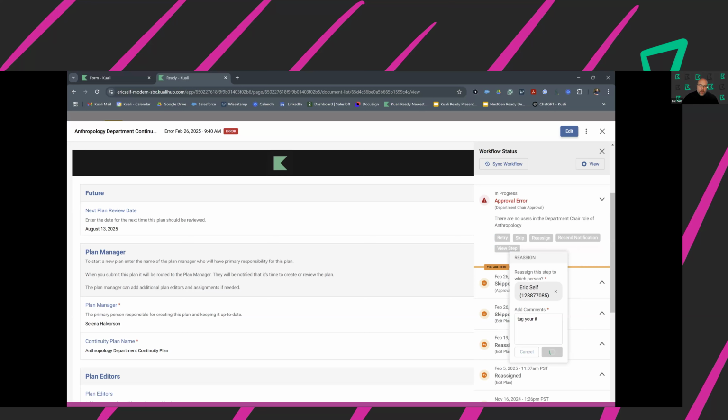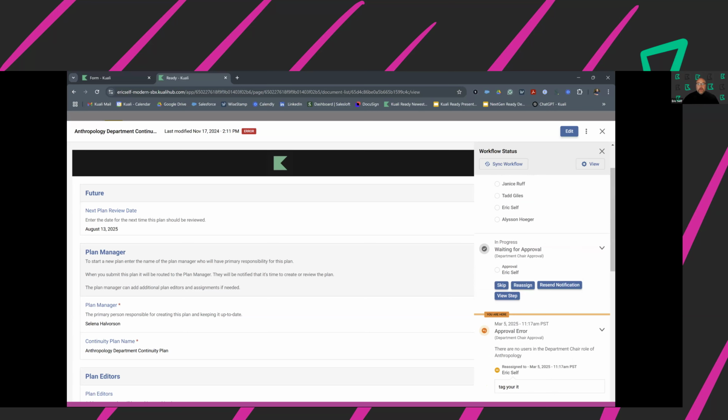And then now it's been reassigned to myself. Now there is an approval step that has now been assigned to me. So that process will continue. If, let's say, I ignore this for a little while, you can also hit resend notification. And we like to call this the hammer. This is where you can send that as many times as you want.